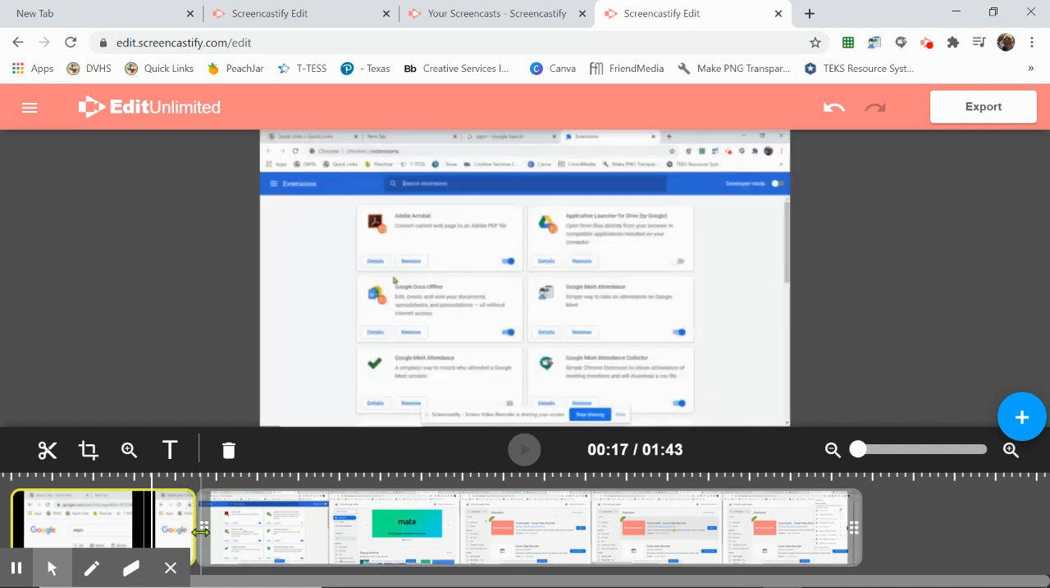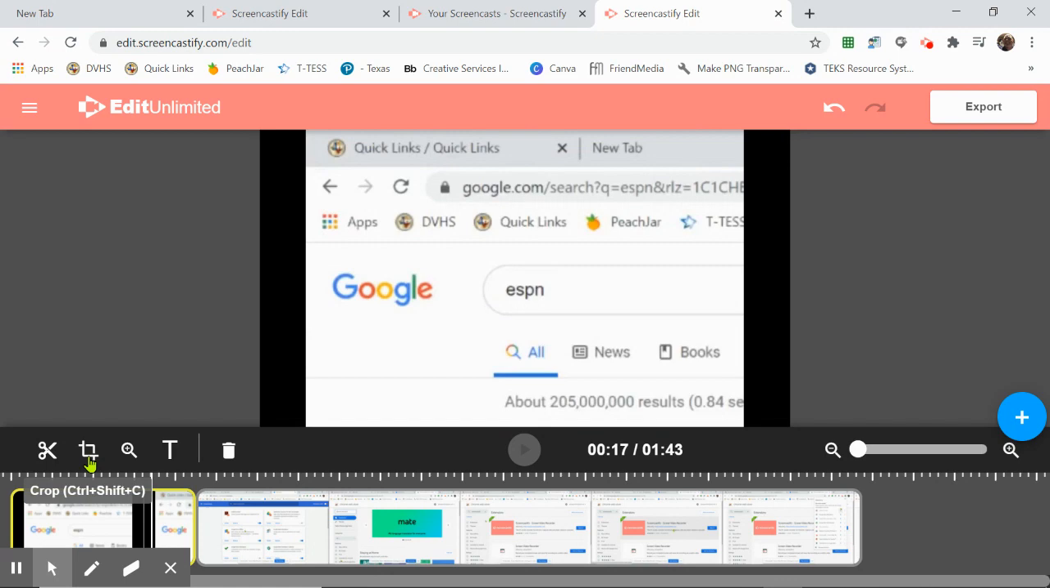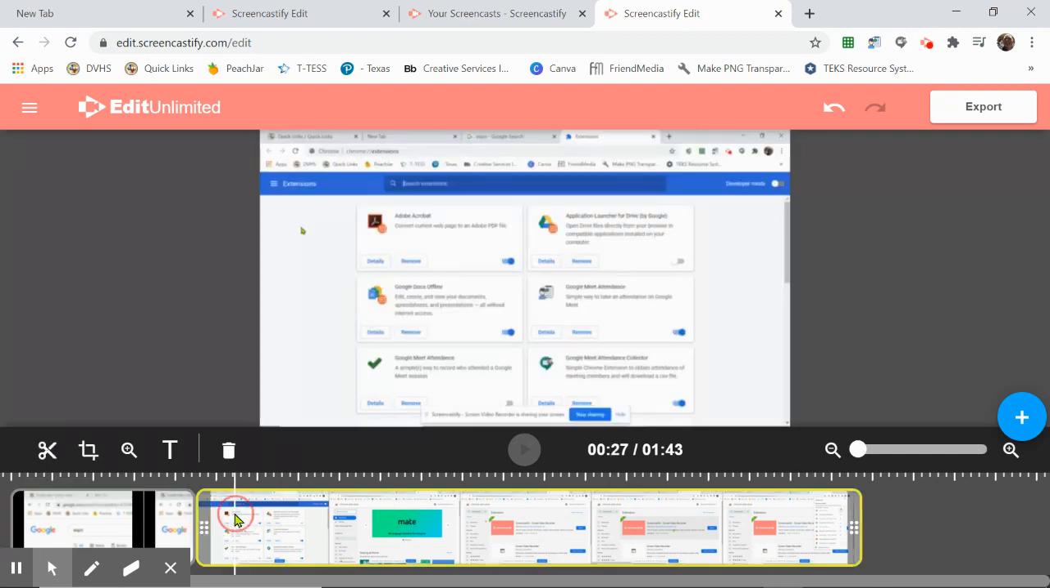Once I hit that split, it goes back to my normal size. So the crop is only applied to the chunk. If I would have done it on the whole thing, it would have done the whole thing. So that's a useful tool to get rid of stuff you don't want to see. The next one is kind of neat too. It's a zoom.